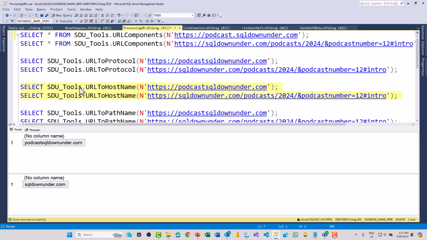But often you'll want to just call this with the table valued function to sort of make it easy to call a bunch of these at once.